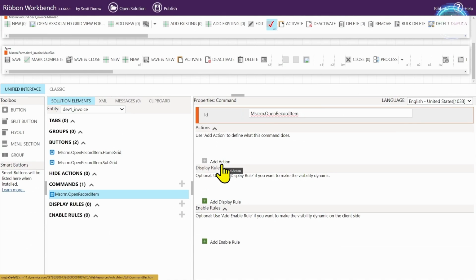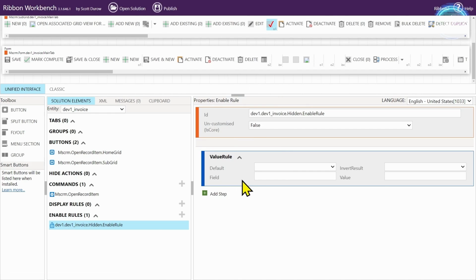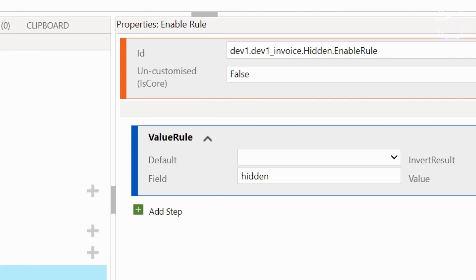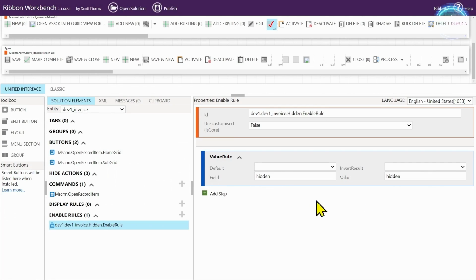And the first thing we want to do is create an enable rule, because we want to make sure that this is always going to be hidden. Because the way that buttons work in terms of hidden is that if the command has an enable rule that is false, that means it's going to be disabled, that means it's going to be hidden from the command bar. So I'll add in this value rule here and say hidden. So if the attribute hidden is present, it checks to see if it's got a value of hidden. And of course, that's always going to be false because there's no field called hidden, and its value is never going to be hidden anyway. So this is always going to equate to be false, and therefore it will always be invisible.